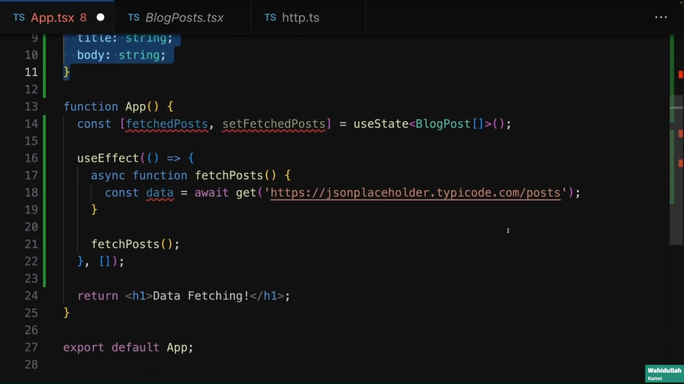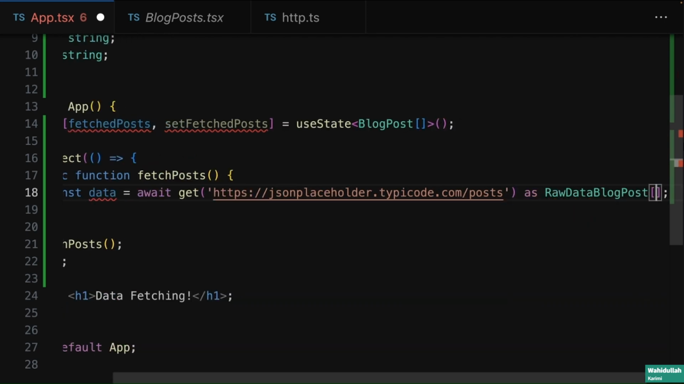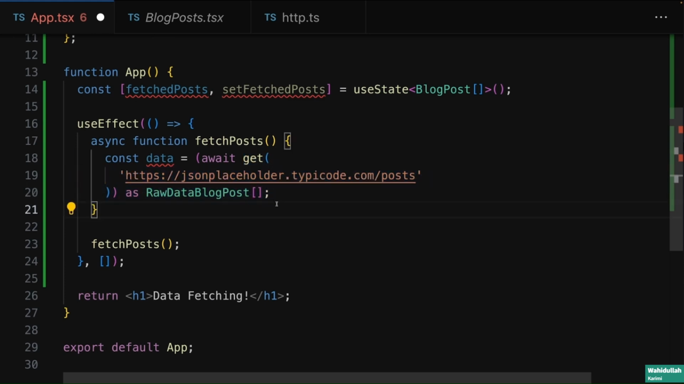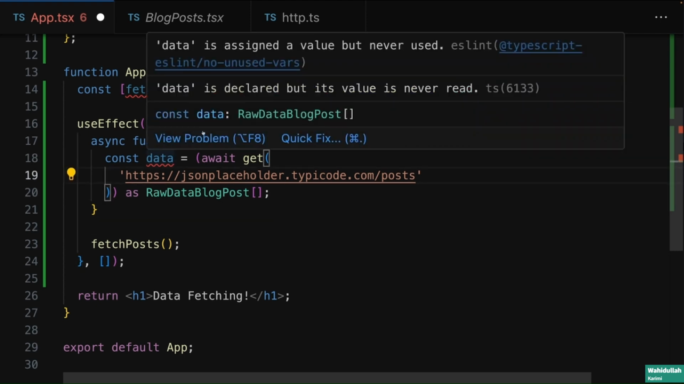Therefore, we can let TypeScript know about that. We can add as RawDataBlogPost array after this get call here. Now, after hitting the auto format shortcut, my IDE automatically added a pair of parentheses here around that await get call to make it clear that it's the result after waiting for the response that will be of type RawDataBlogPost array. And that's then the type of data of this data constant.